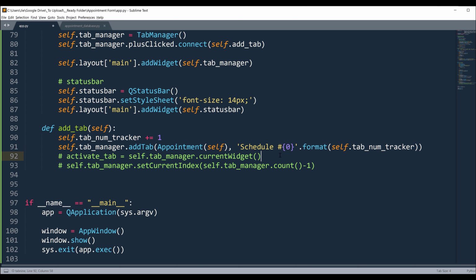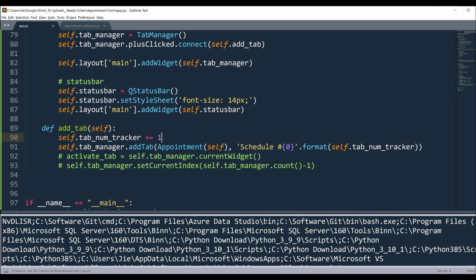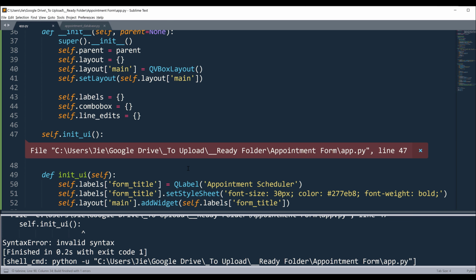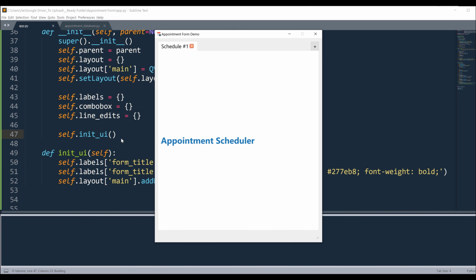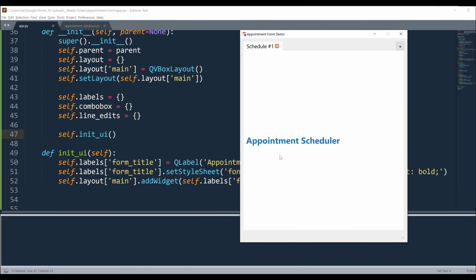Now I'm going to launch the application again. Let me close this. Alright, so this should be a method. Alright, so we now have the label, or basically the title caption.